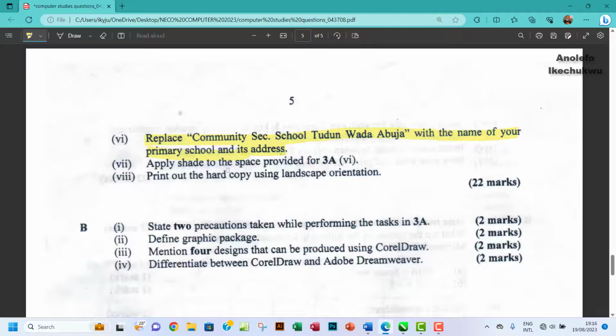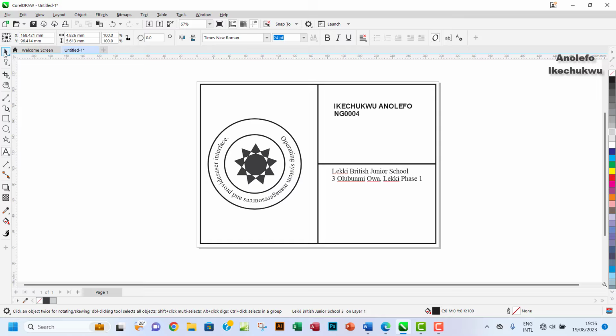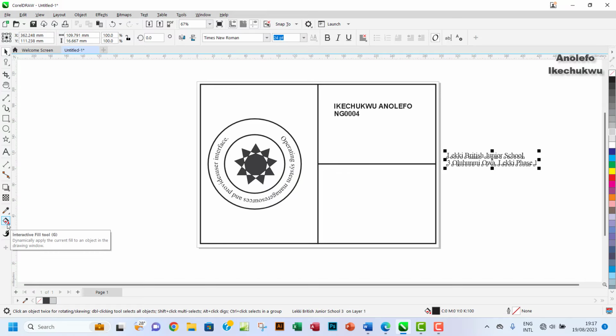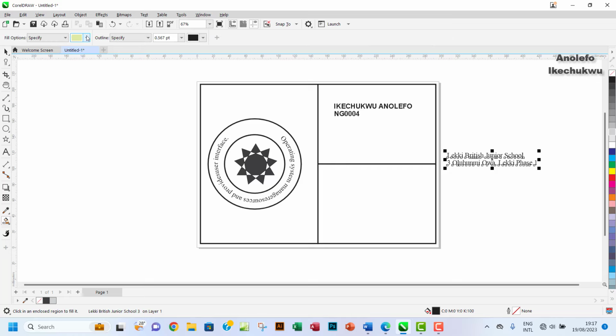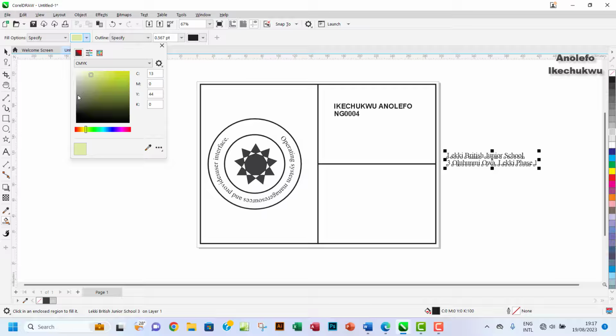Okay, so apply shade to the space provided for 3A VI. So the space provided for this, we should apply some element of shade. So let me keep this to the side, right? One of the ways that I can put a shade here is to use the smart fill. I can click on this interactive fill, and then you see the smart fill here. You can click on it. You can go here to choose a color that you want. Mostly it's good to have some shade of dark or gray, so that it can come out when you're printing.